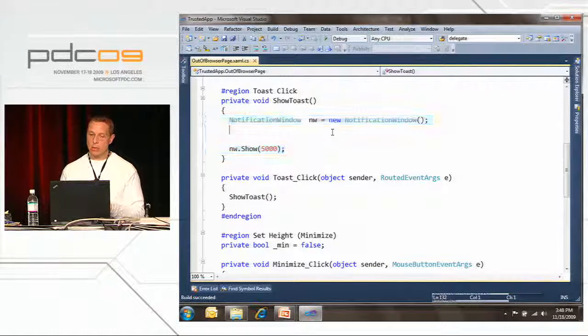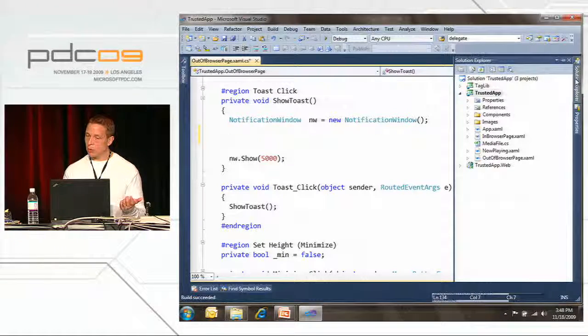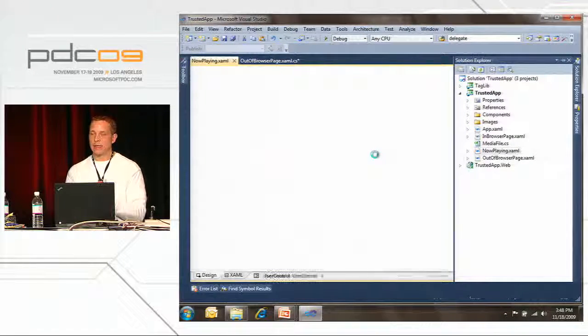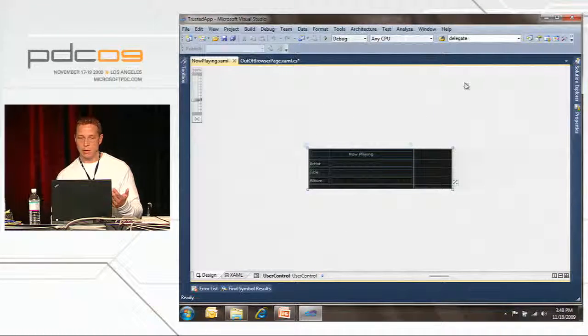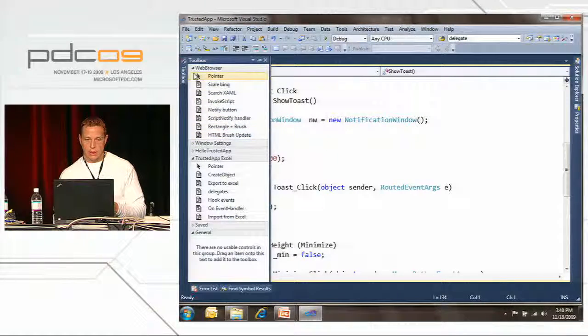So I can actually put arbitrary content in here. Typically what you want to do is create a user control. And I did create a user control that basically just gives me details on the currently playing artist. It's this thing right here. And so all I want to do is just new up one of those and shove it in there.